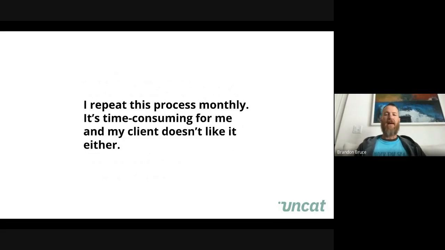By the time the client responds, the report's out of date and there are more transactions. So I kind of have to repeat the process again. I repeat this process monthly. It's time consuming for me, and my client doesn't like it. They don't like receiving these emails of spreadsheets. It bothers them.